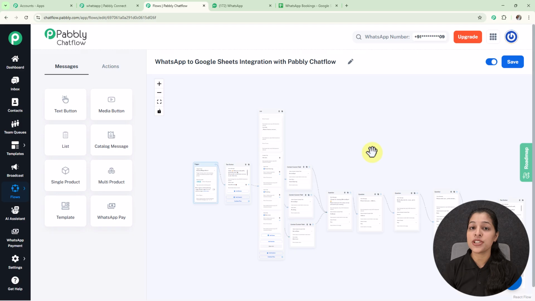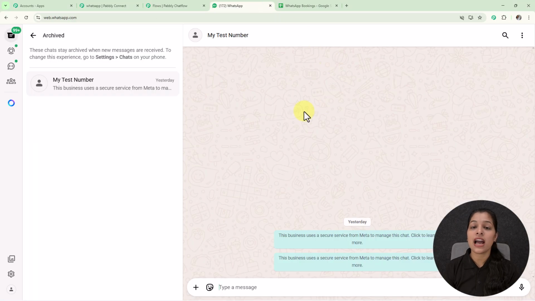But before that, let me show you the real-time working of this WhatsApp chatbot which is saving data to the Google Sheet, or your booking details. Here I've landed on my WhatsApp, where I'm going to send a message to my business number, which is saved here as my test number. I have created this WhatsApp chatbot for home service bookings, but you can modify it according to your business.